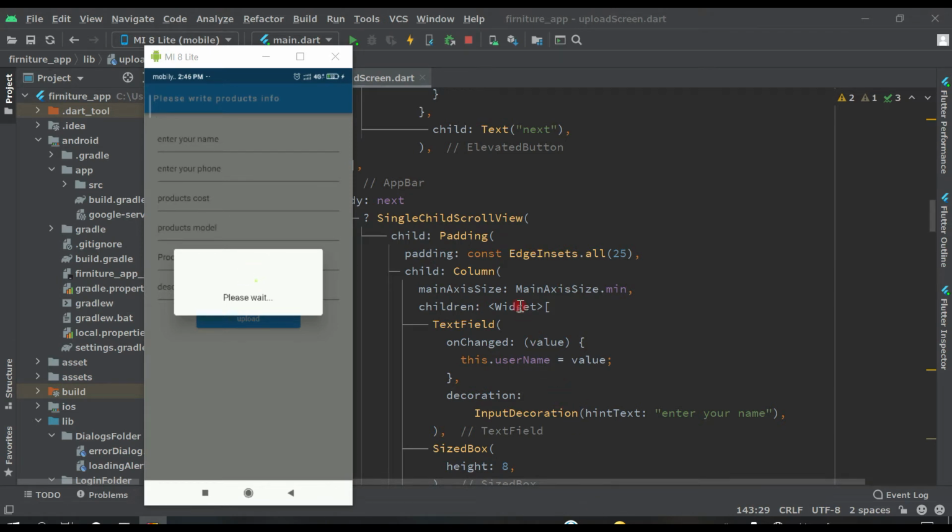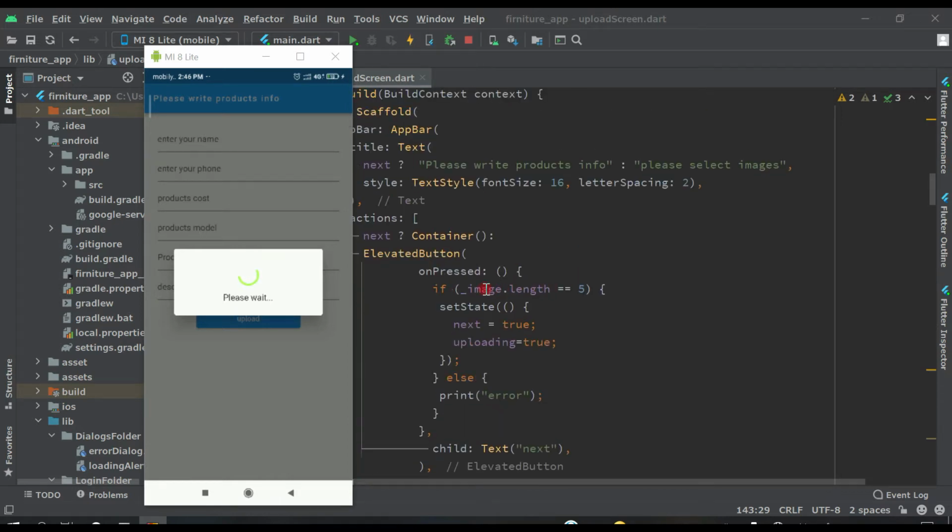In the previous video we have created all these things. As you can see on the mobile screen, it's saying please wait and showing a dialog box after clicking on this upload button. And we are sending the user or advertiser to this screen when the user or advertiser has selected 5 images successfully. As you can see, we have given one condition here.